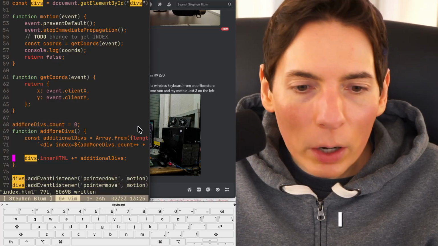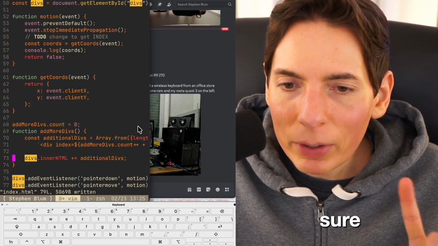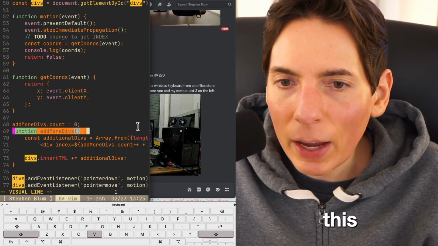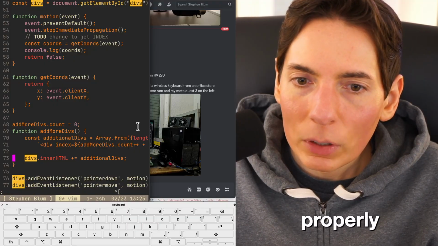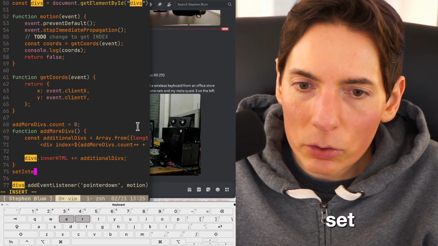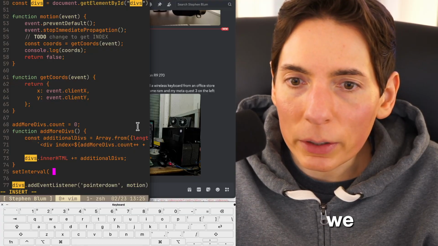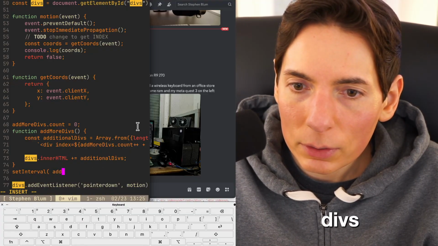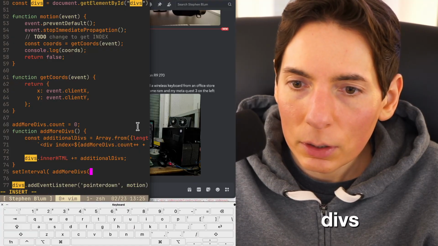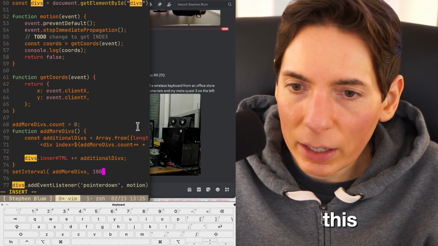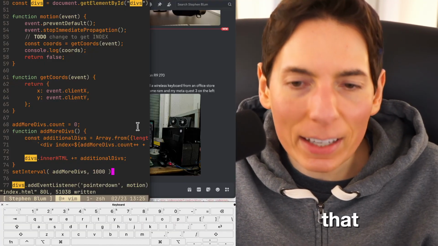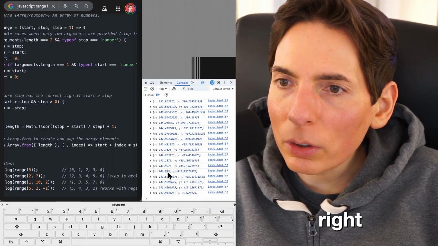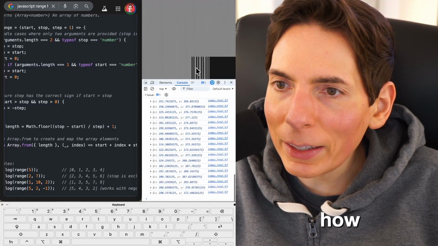So what I want to do is make sure that we at least get this factory going, and I want to make sure this works properly. So I want to do setInterval, and then we will call it addMoreDivs. And then we will do this every second, maybe. Something like that. Every second.